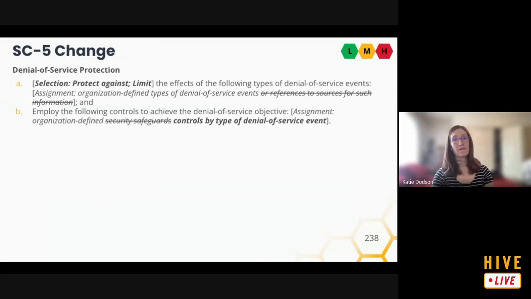So SC5, your denial of service protection, this does impact low, moderate, and high. Now you have a parameter right at the beginning, so you can protect against the effects of denial of service events or limit the effects of the following types of denial of service events. And then Part B, you have to define what controls by type of denial of service event now. So rather than just defining a blanket security safeguard you're going to use, you have to note which denial of service events you're defining here and what controls are going to be used for each of those types of events.